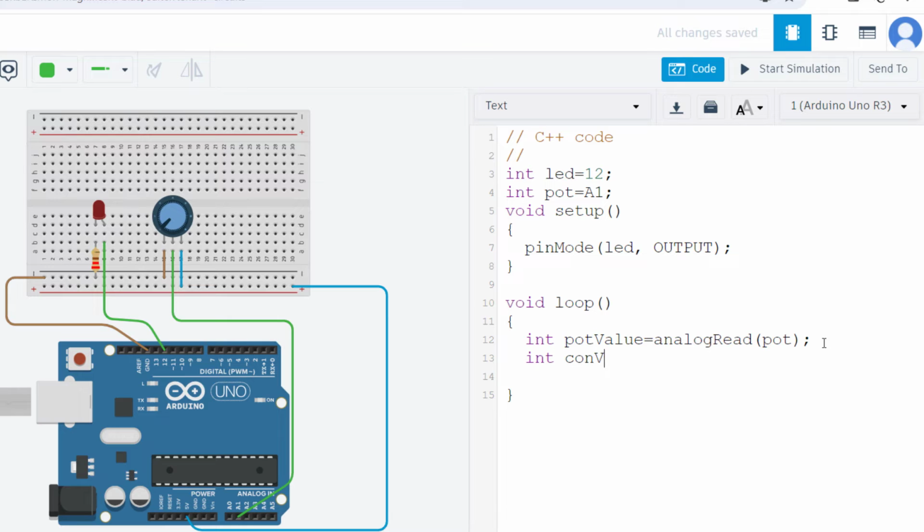Okay, so we can also introduce another variable. I will call this con value, converted value. And we will do this by using the map function. Okay, the map function converts the values of the potentiometer, I mean the pot value. We say, for example, get the pot value and convert it from zero. So it has to convert the interval from 0 to 1023 to 0 to 255. This is the interval of the potentiometer's value, and the map function is going to convert this interval into 0 to 255. This is how the LED understands the minimum and maximum brightness value.